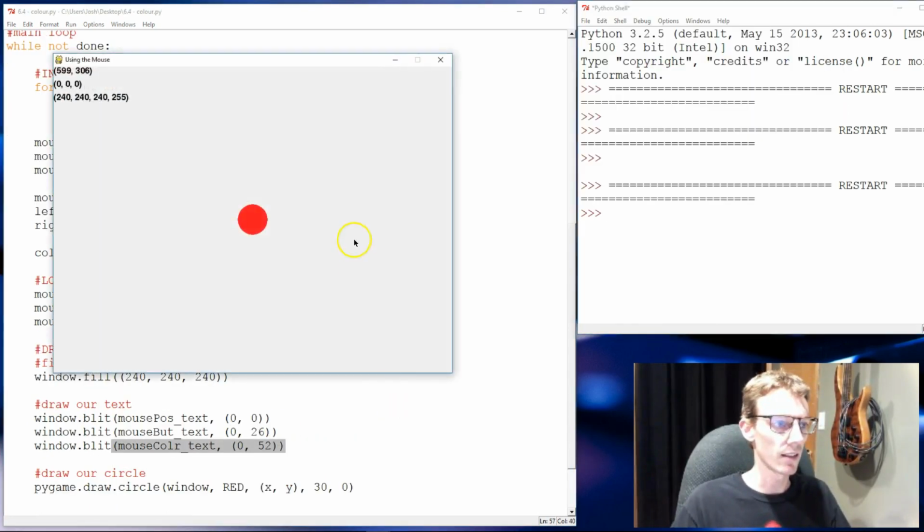So if I run this, you can see the color that's happening right now is 240, 240, 240. Now this 255 is just the alpha, the opacity. So don't worry about that number. It's these three numbers right here that's important. And you can see that's the color of my background. Now when I go over the red, you can see my red is 255, 20, 34. That's the color of the red. And if I go over here to the black, you can see it's 0, 0, 0, and that's the color of black.